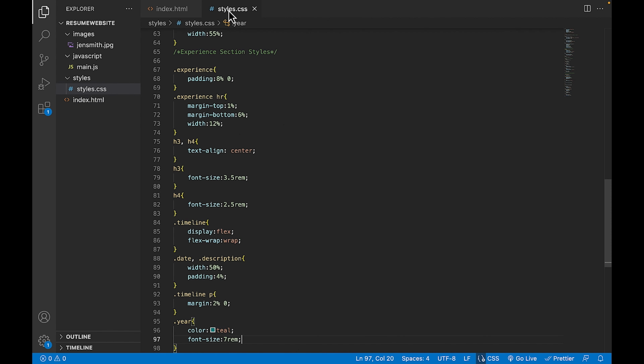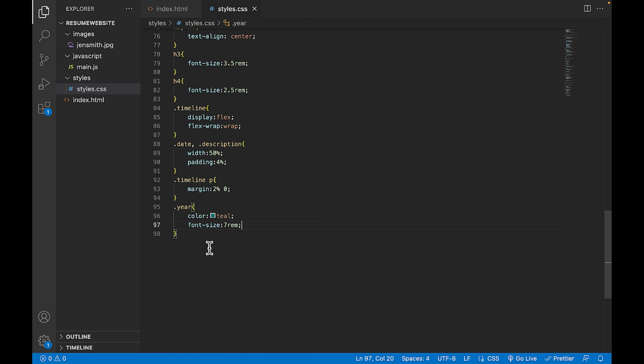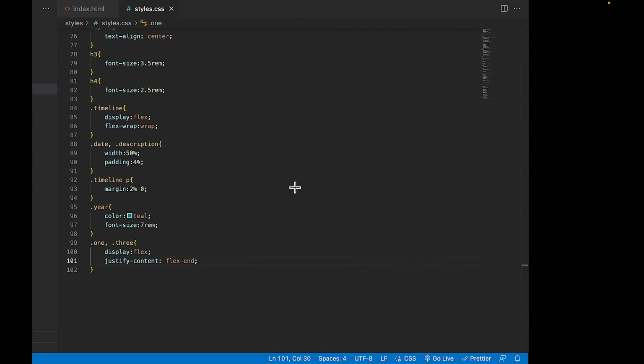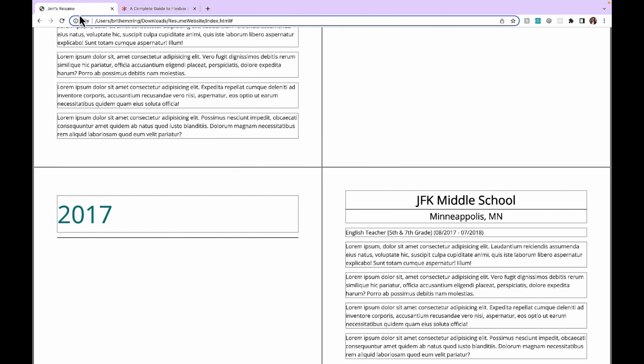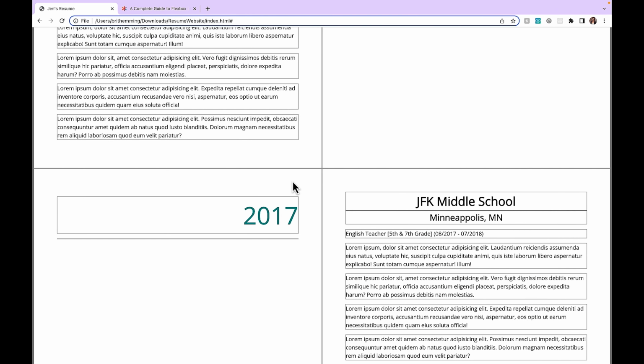So now I'm going to go over to my CSS, and I'm going to target 1 and 3. So .1, .3, and I am going to say display flex, and then I'm going to say justify content flex end. So I'll save that, and then let's just take a look at what that looks like. Okay, perfect.